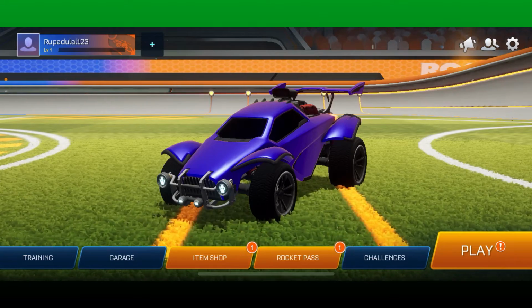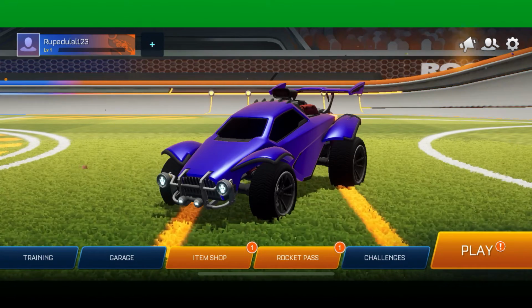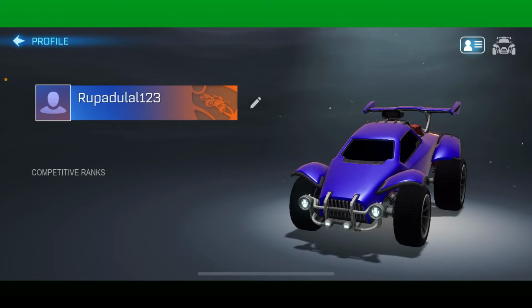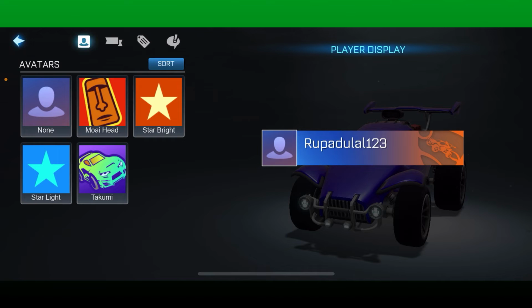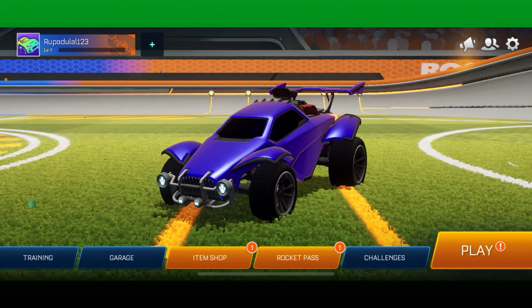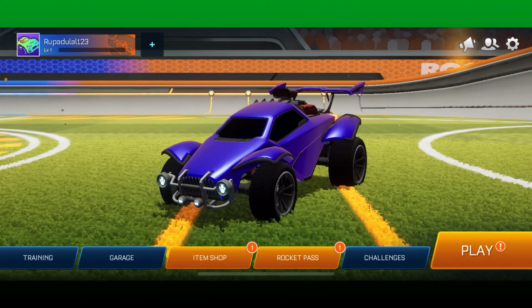To change your Rocket League profile picture is easy. Tap on your profile name at the top left-hand corner and tap on the pencil icon right next to your name. Now, select the profile picture or the avatar you'd want to set for your account, and you can now go back by tapping the arrow at the top left. So after you do that, you'll be able to see that your profile picture has been changed. That is how it can be easily done.